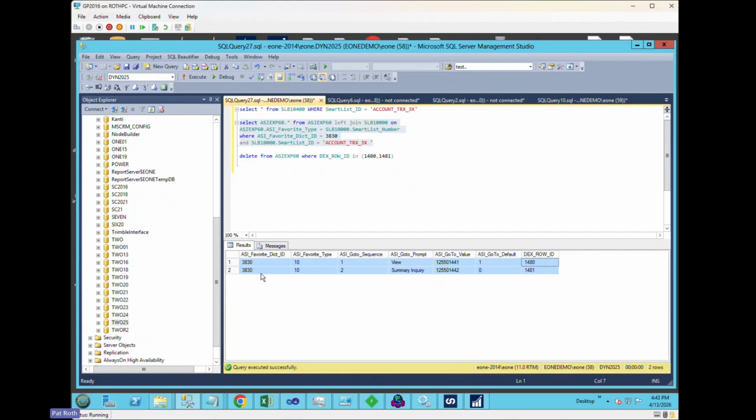From the SmartList Builder perspective, I don't see how this could happen, because if the SmartList itself has Gotos and it gets published, it's going to get published through the SmartList API, which says, you want Gotos, pass in the parameters for them, and boom, you have Gotos, and they end up in this ASIEXP60 table. And as we can see again, I do have them, and it did mark one of them as the default.